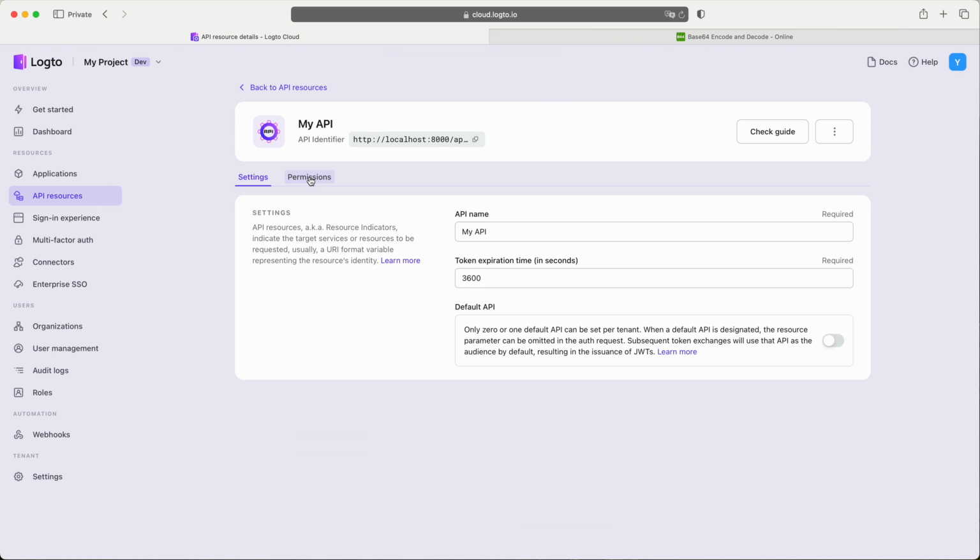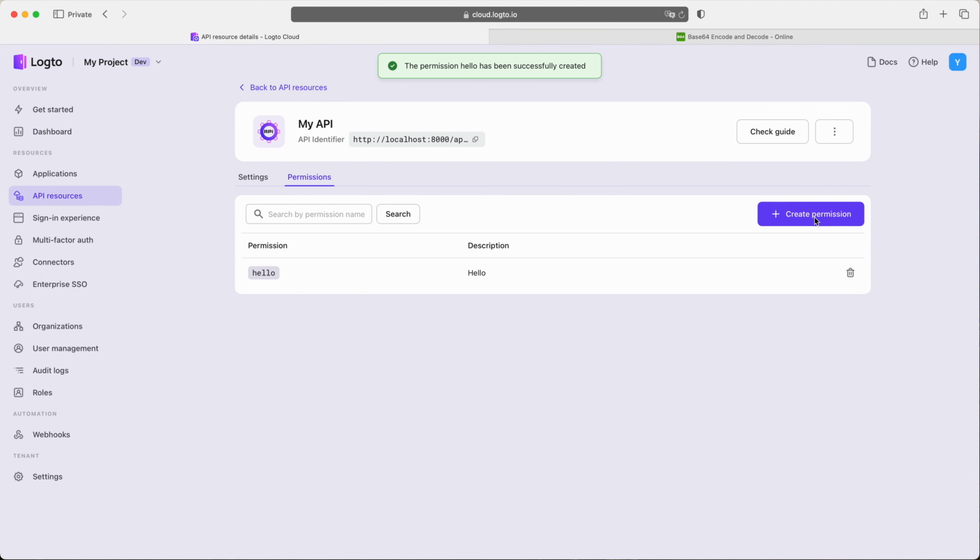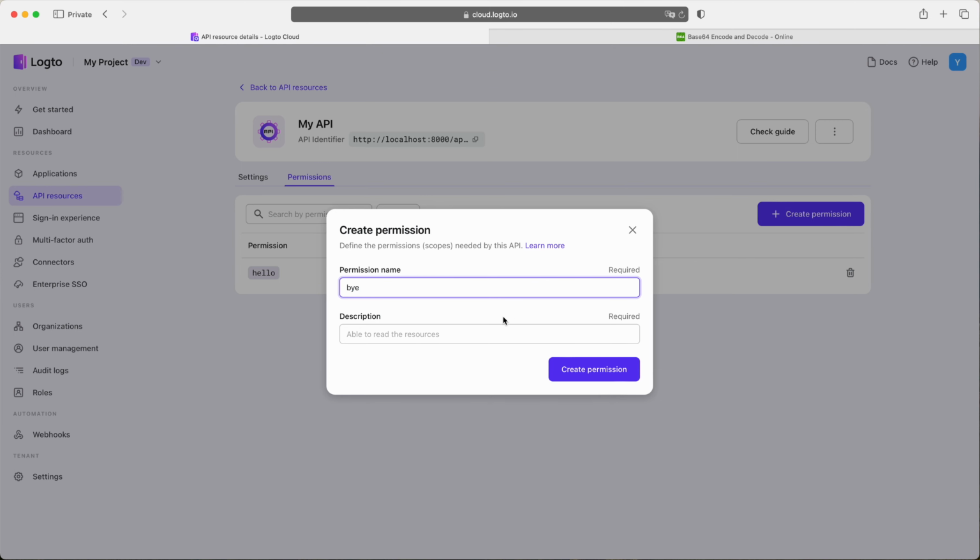Next, we go to the Permission tab and add different permissions for the API, which will be used for fine-grained management of the machine-to-machine app's API permissions. Here, we add two permissions, hello and bye.